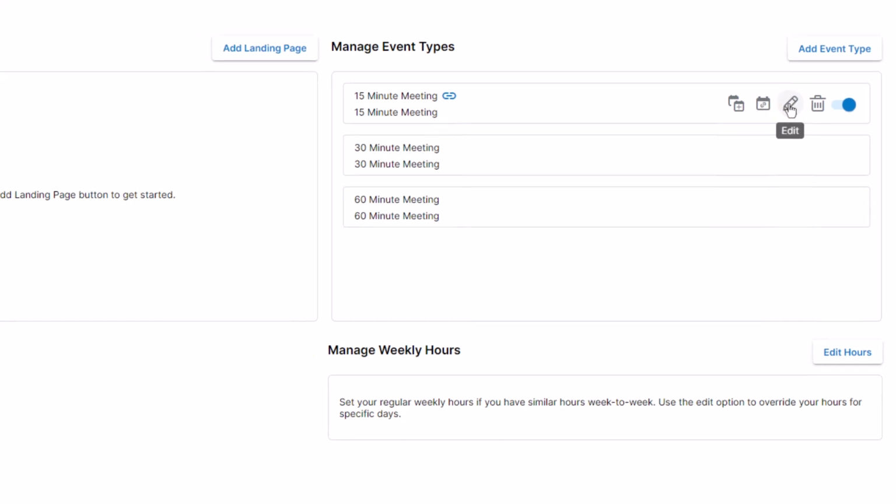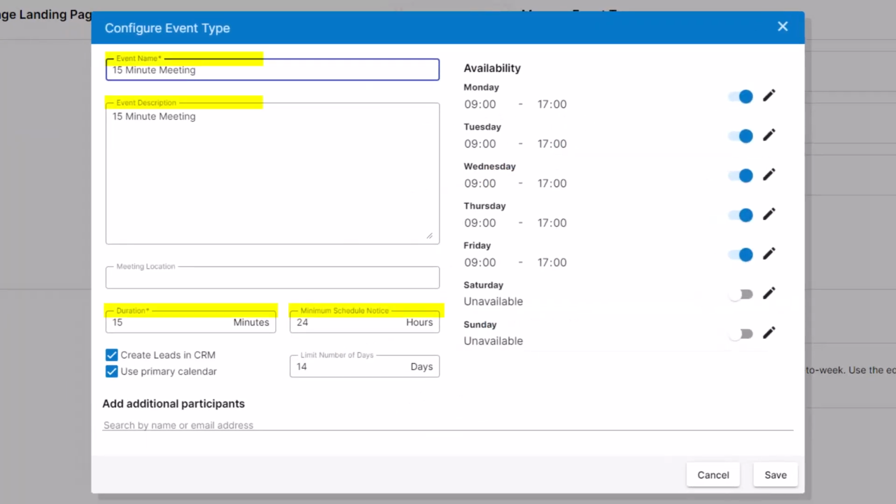You can edit an event type to configure its name, description, duration, minimum scheduled notice, and enable lead creation in CRM. You can also limit the days available for this event type. Set the availability by specifying the days and hours for invitees to choose from. Existing events on your synced calendar will automatically be deducted from available hours.